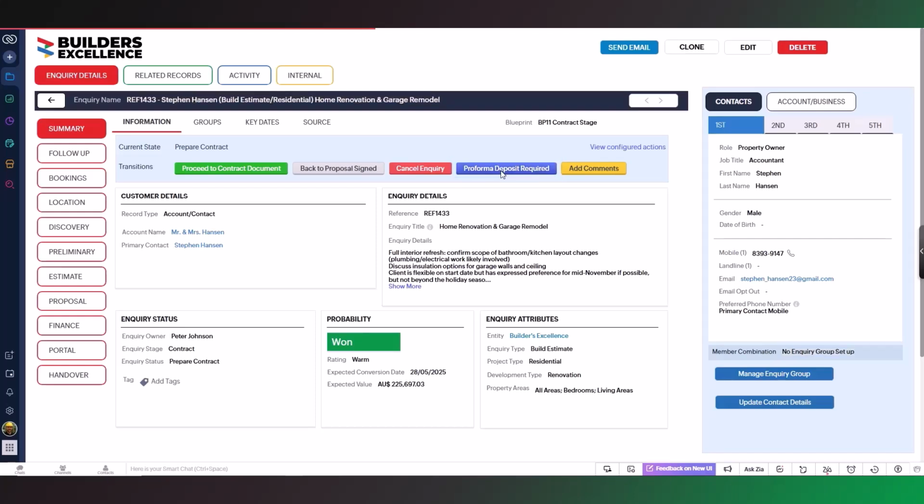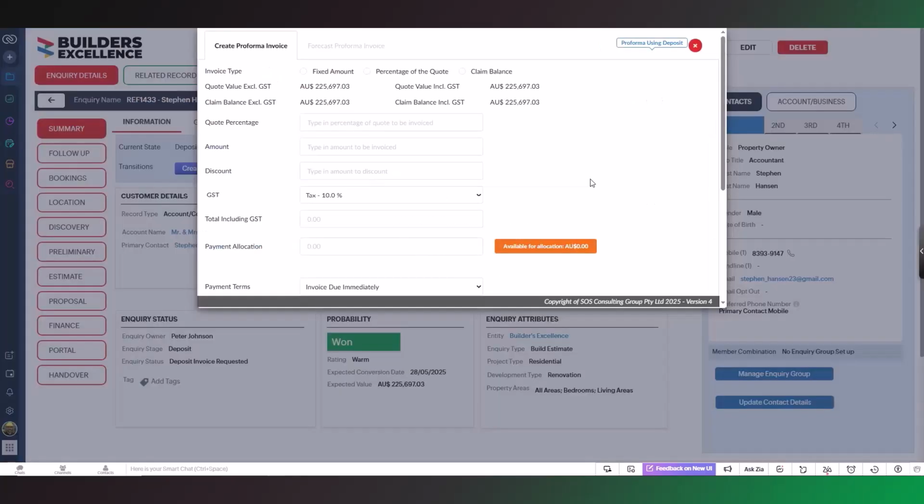You are now sitting on Deposit Invoice Requested. Click on Create Deposit Invoice. This will open a pop-up to create a pro forma invoice. Under Invoice Type, you have 3 options: Fixed Amount, Percentage of the Quote, Claim Balance. For this demonstration, I need a $500 deposit, so I'm going to select Fixed Amount.